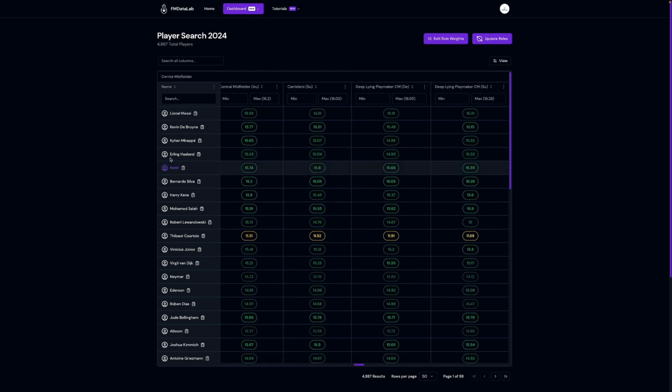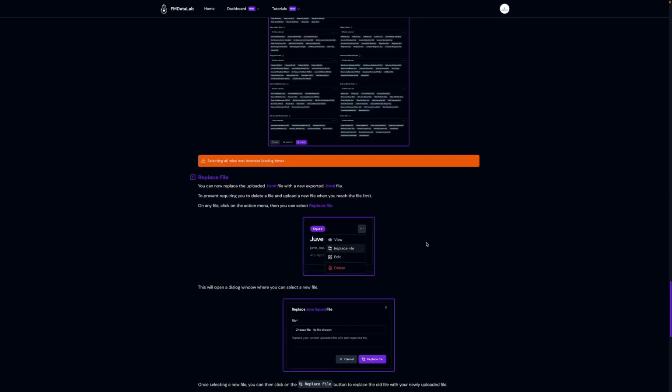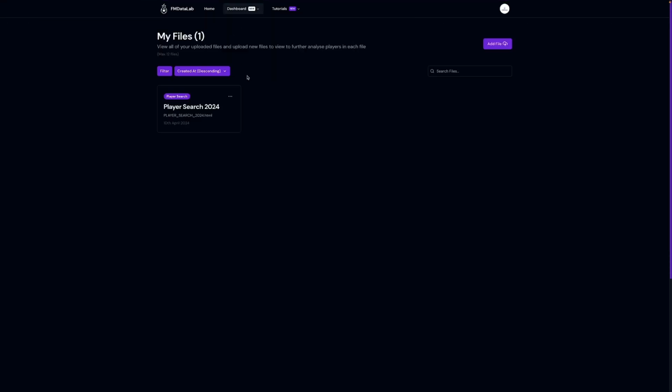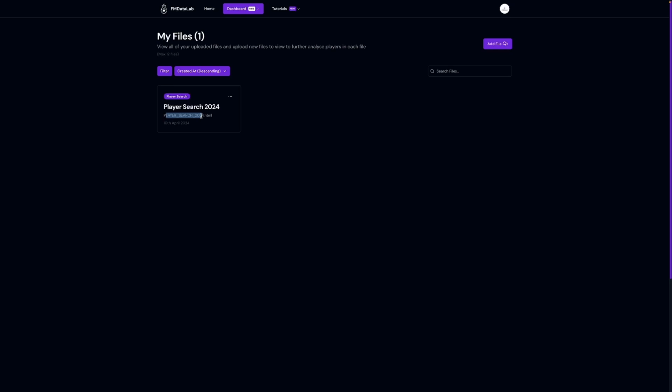As mentioned before, you can also just go into the player screen panel over here and you can still see all of these roles. And the next feature I worked on is a replace file function. So now, for example, if you hit the max limit of 12 files, instead of having to delete a file and then re-upload a file, you can now just select to replace a file. I'm not actually going to do it, but I can show you how it works. You click on the action menu and now there's this new option to replace file. This will open up this dialog and then you can just choose the file and click replace file, and it will just replace the file that's currently there. So I have this player search 2024 HTML file. It will replace it with whatever file you select.